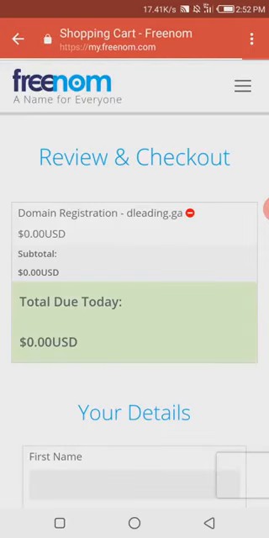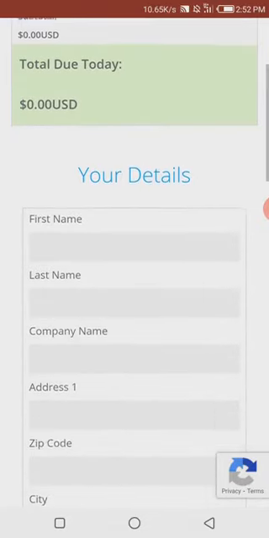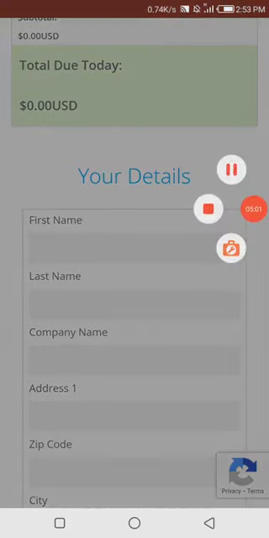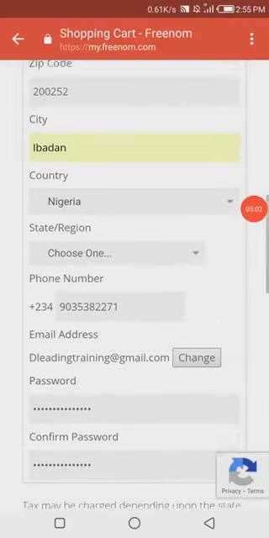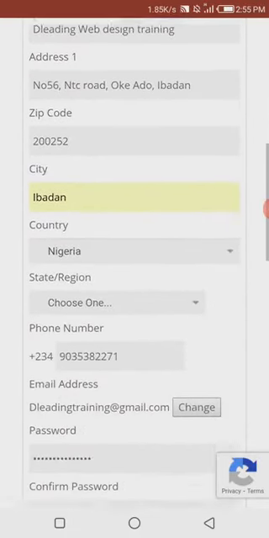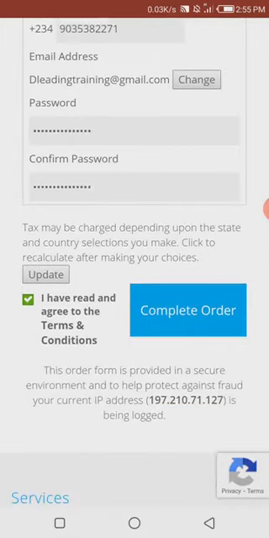It's loading. Now, can you see now? So you need to put your name, your details here. If you are buying something online, you need to put your details like that. So that is what we do now. Now can you see I've entered my details, first name, last name, company name, like that. Just enter your details. And one thing again is that you need to tick here, I have read and agree to the terms and conditions. So click on complete order.